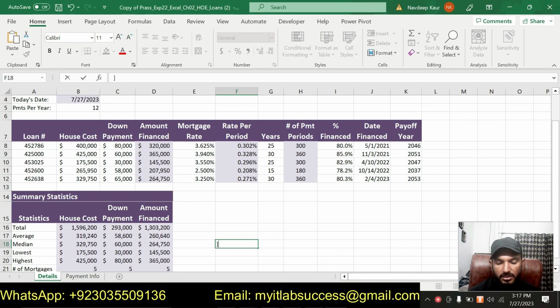If your final version is matching this one, then you are going to get 100 out of 100. But if it is not matching, then you have some error in your assignment.